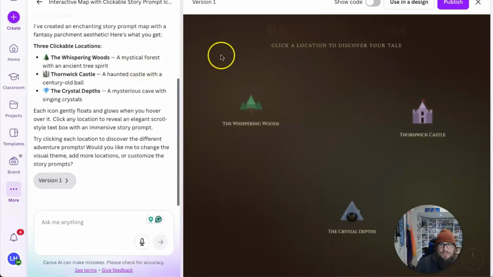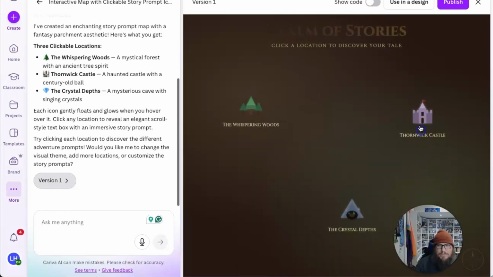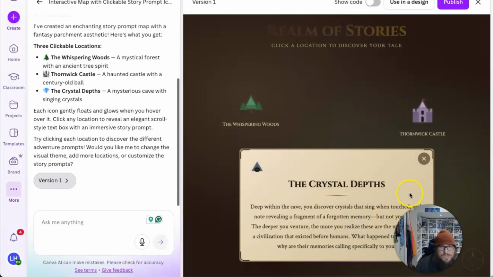Okay, so we've got our title. We can click a location to discover our tale. If I click on the Whispering Woods, it gives me the setup that I stumble upon an ancient tree. The tree spirit speaks 3 riddles you must answer to claim what lies within. What are you doing? What secrets might the tree be guarding? So I could use this as something to then write about. I can do the same thing with my castle or with the crystal depths.